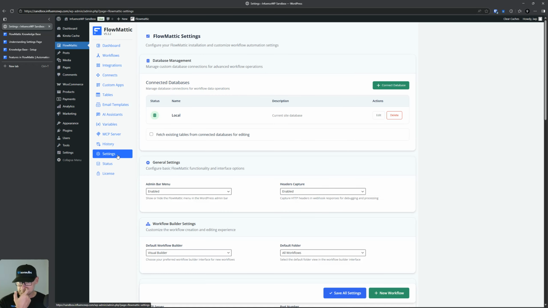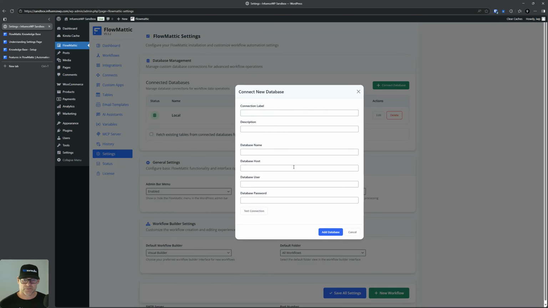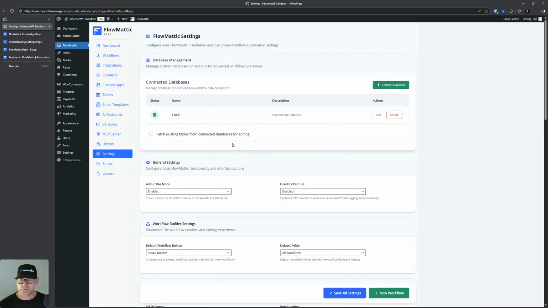Let's go to settings. So here we have some database management. We can connect to a database. It's currently connected to a local site database. We can edit this. We can fetch existing tables from connected databases for editing. So here we can click Connect Database and choose whatever database we want to connect to.